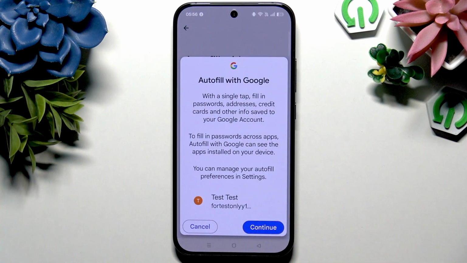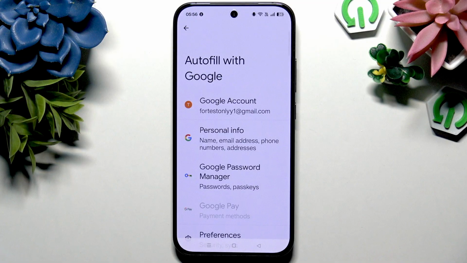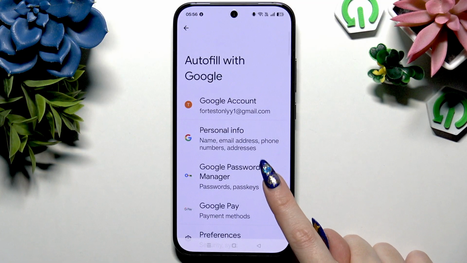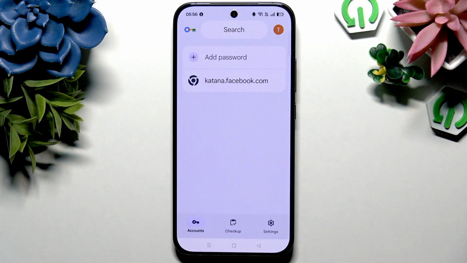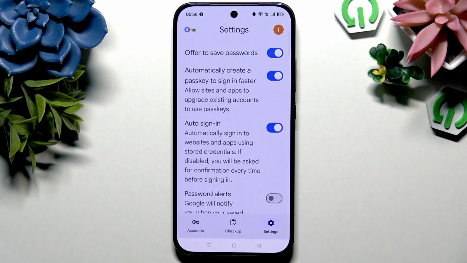Now select Continue in the pop-up and tap on Google Password Manager. If you can't see any of those options, that means that you never added a password before. To add any other one from here, you need to have at least one. So to fix it, hit Settings at the bottom right corner.